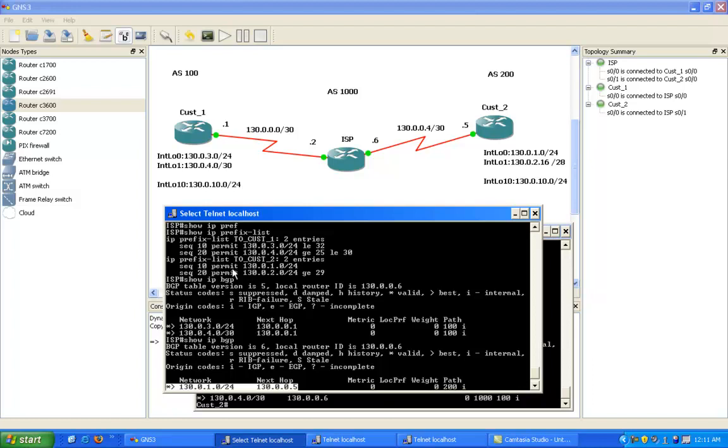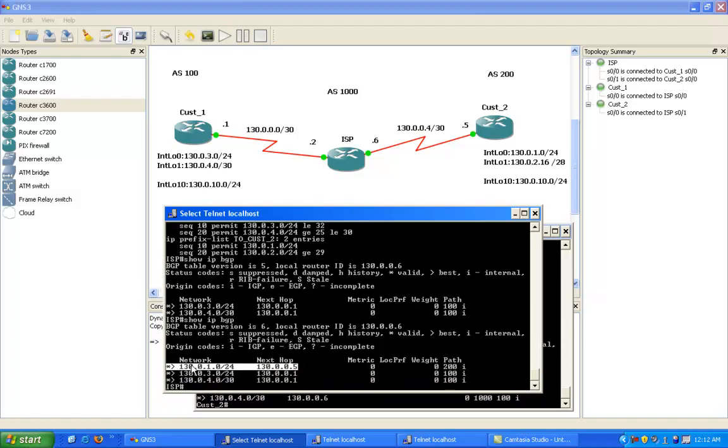Remember, the prefix list to customer 2, the sequence number 10 is matching the 1.0/24 network. So that is why we are seeing the 1.0 network in the BGP table on the ISP router and being added to the routing table.